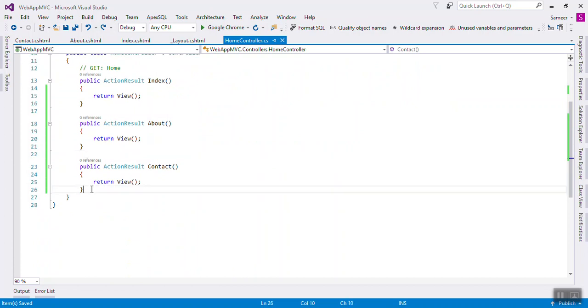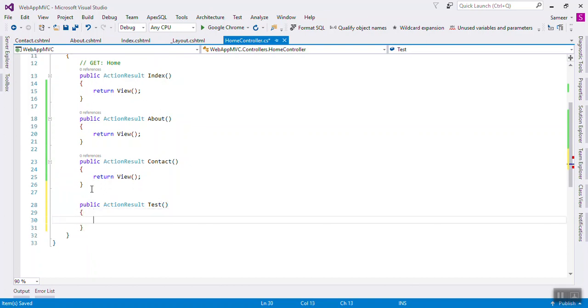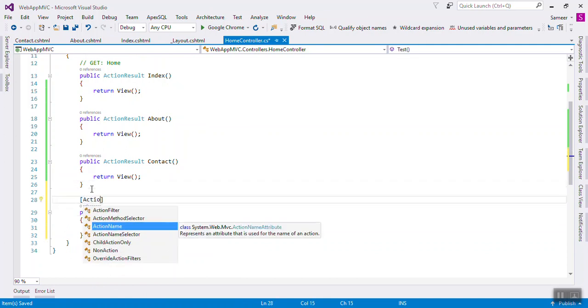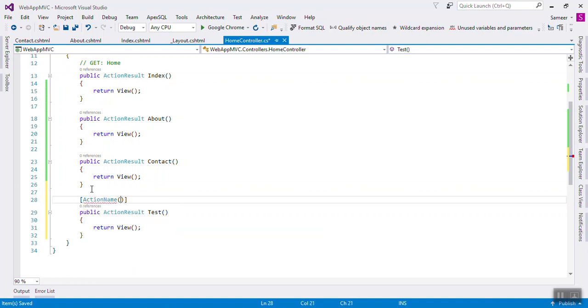Similarly, if we create one more controller, the Test controller, we are going to test it in a different way. But Test is not a good name. If you want to change that action name, there is an attribute called ActionName. Somebody will write ActionName Test here, so if you write Home.Test in the URL, it should display. So now the action name will be Test. So one way is like that.